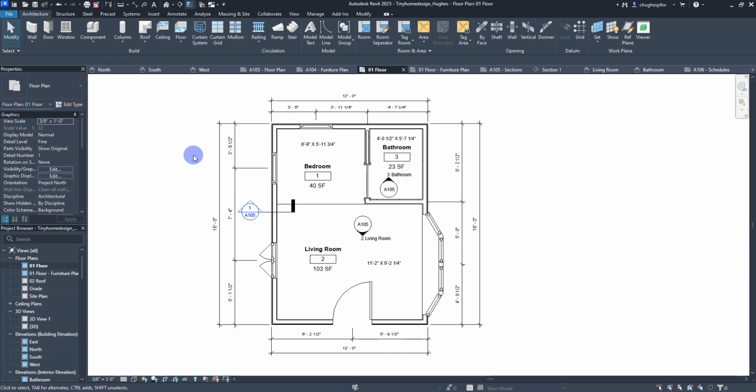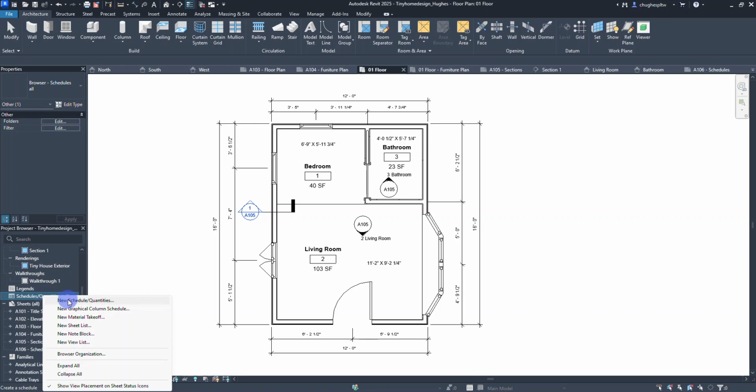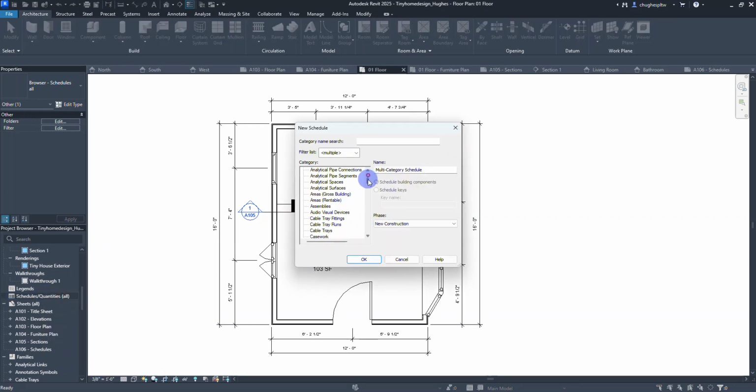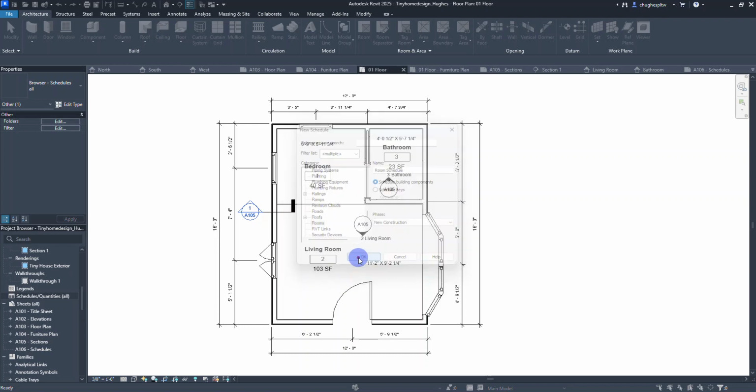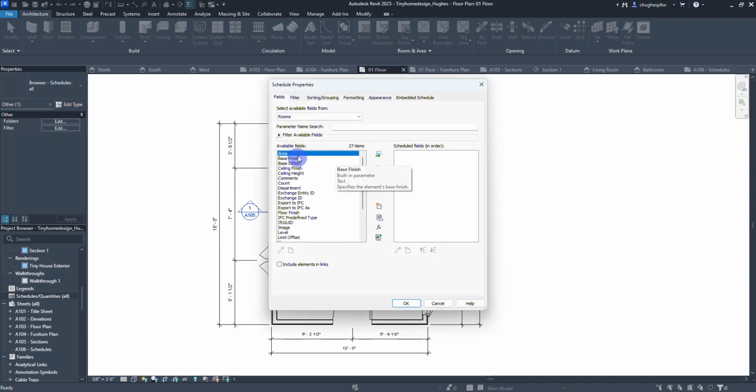Now that we've got our rooms set up, I'm going to scroll down in my project browser until I find Schedules/Quantities. I'm going to right click on this and select New Schedule/Quantities. Out of the listing, I'm going to find Rooms, select that, and select OK. First off, I'm going to find the parameters I want to add. I'm going to add the Name first, so I'll select Name and click this green arrow to add it over. And I'm going to add the Area as well. So those will be the order that they have.